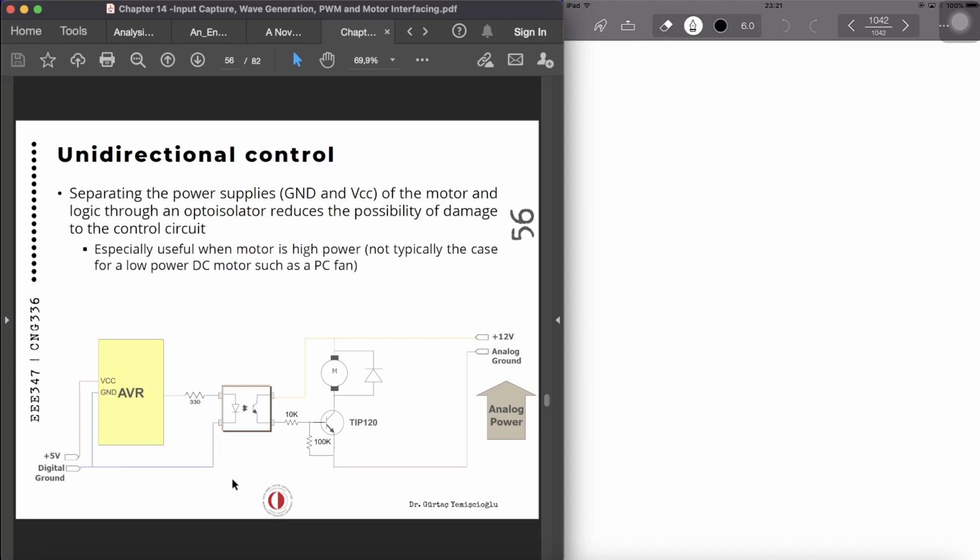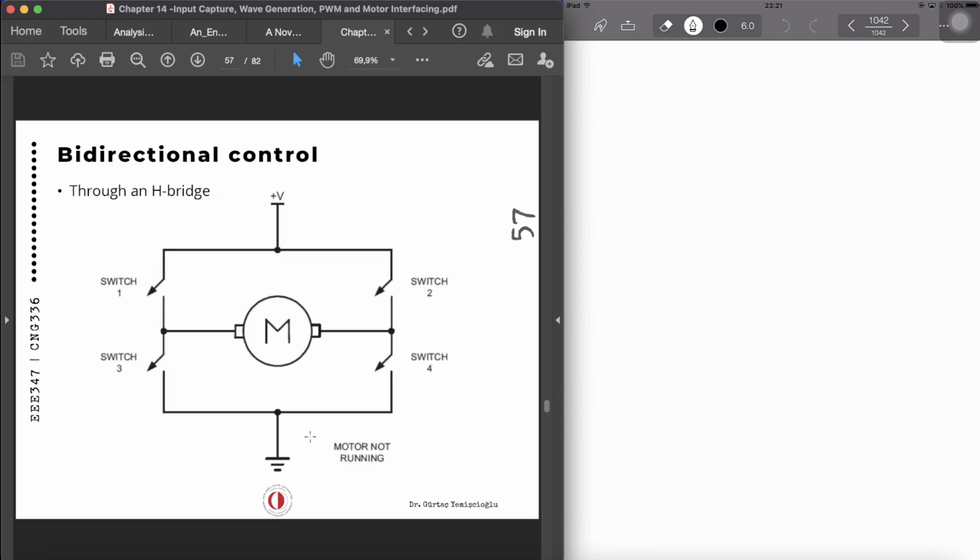This is in order not to damage the circuitry in the AVR, especially when the motor has high power. This is not the case for low power DC fans, but in high power motors, we can have opto isolators and some driver transistors in place. When we talk about bidirectional control, we can give the example of an H bridge.